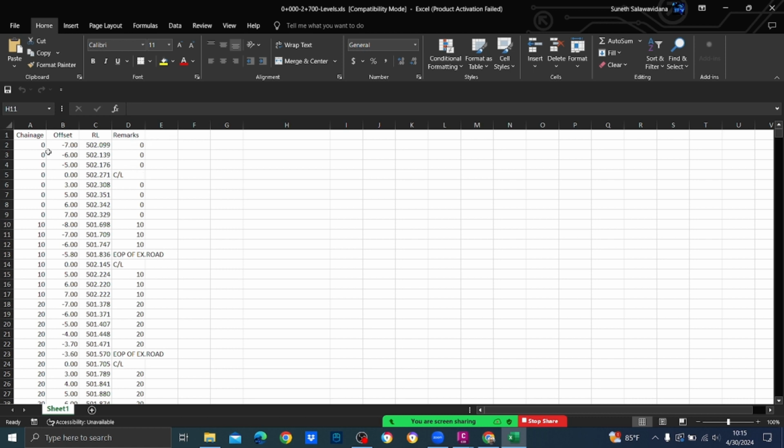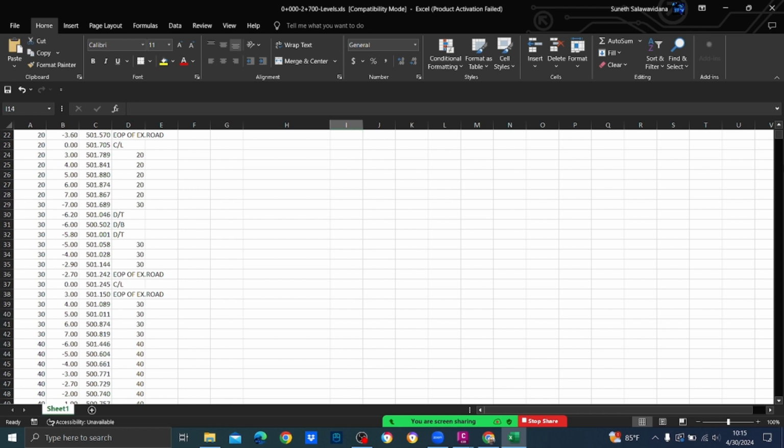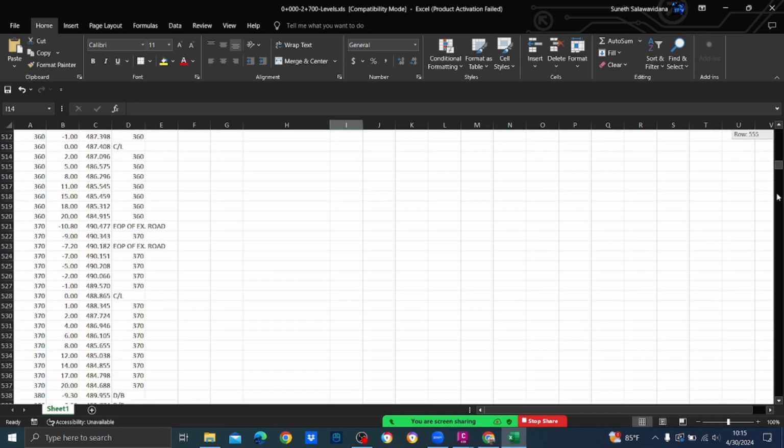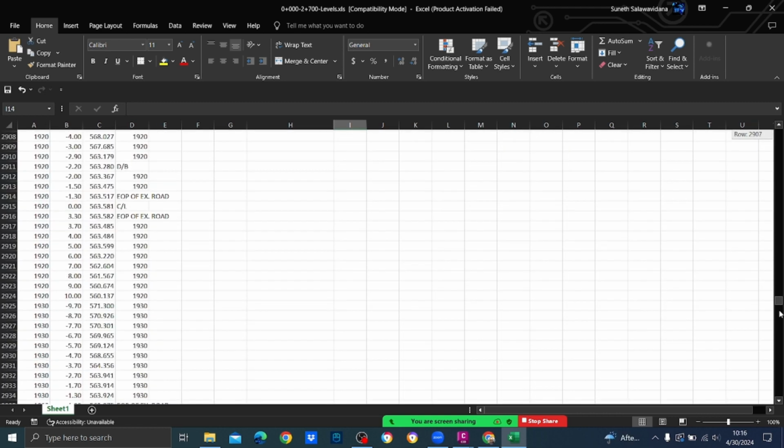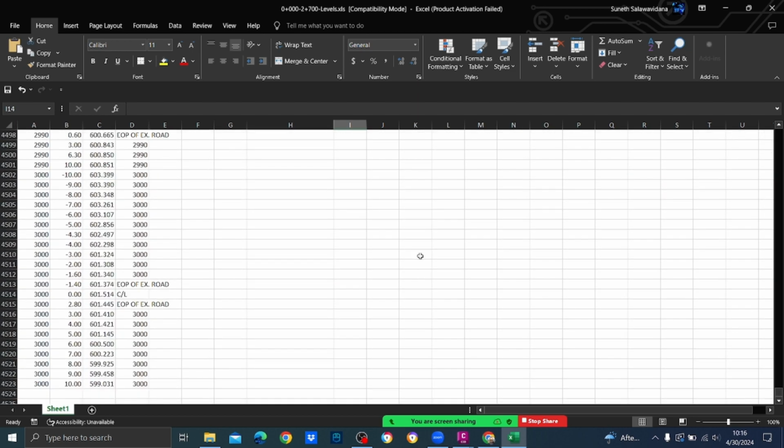Okay. So once you have taken this one, you have to remove this row. Remove what? Remove this row, and you go down and check if there are any other irrelevant text or whatever. It's not there. Okay.